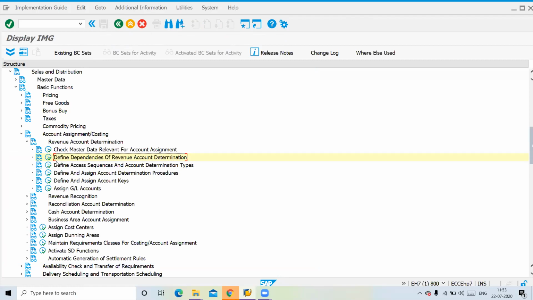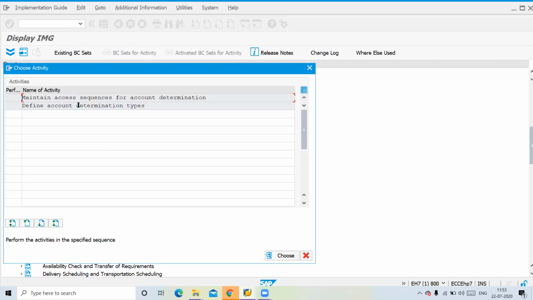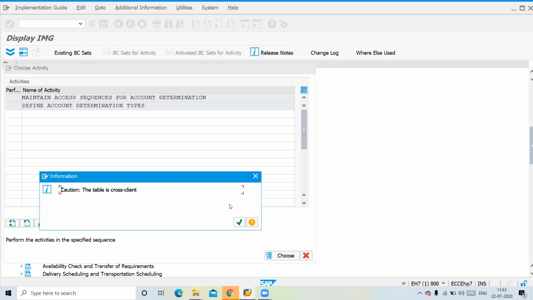So 505 we have defined. Now let's try to create the access sequence for searching. So let's create.